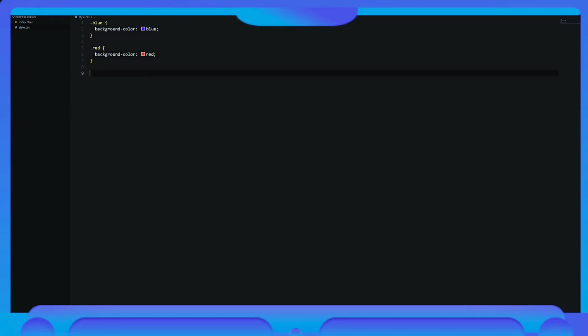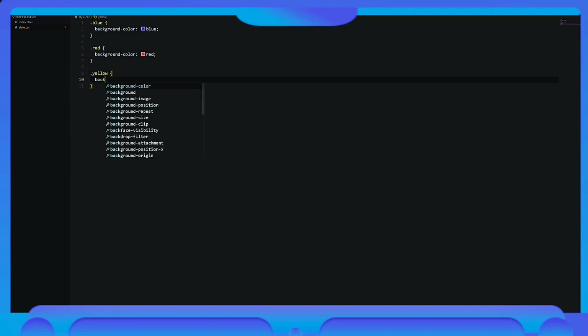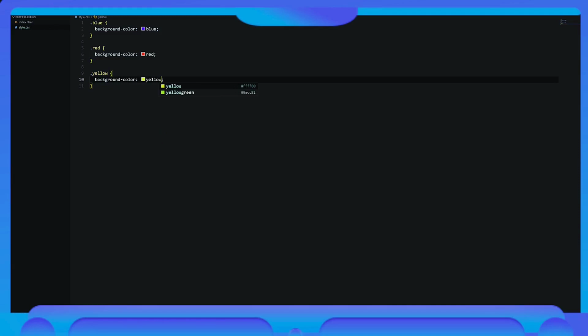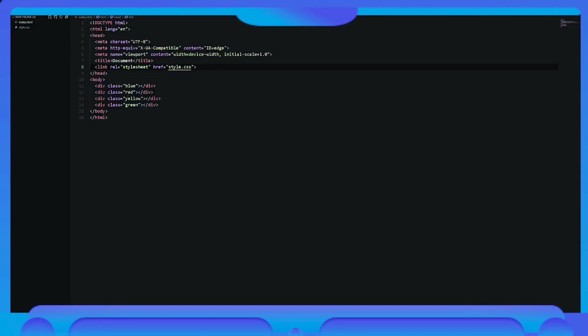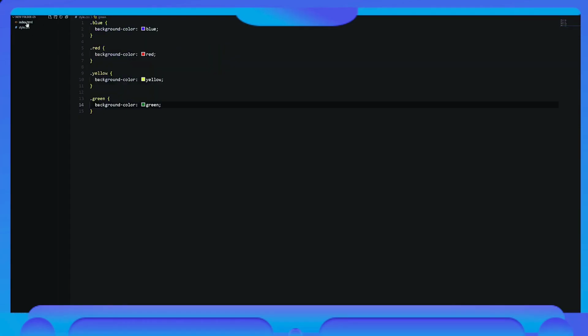Let's go down. We had yellow next. Background color yellow. And we'll go down here. Last one we had was green. So we're gonna get green in here. Background color green, just like that. Save. All right. So now we've targeted each div container by its class name: blue, red, yellow, green. You understand the concepts there.